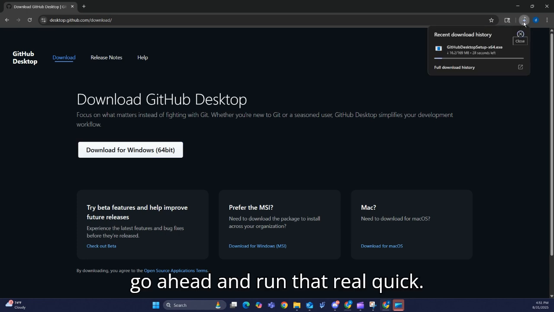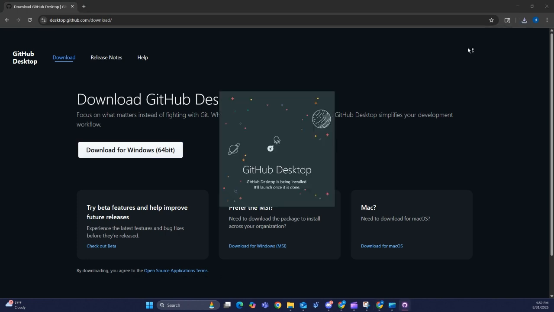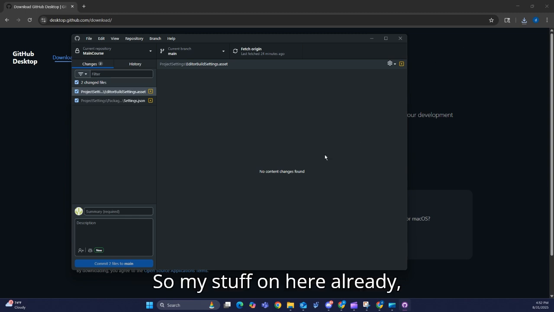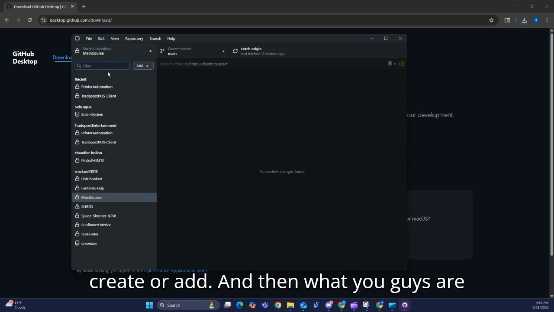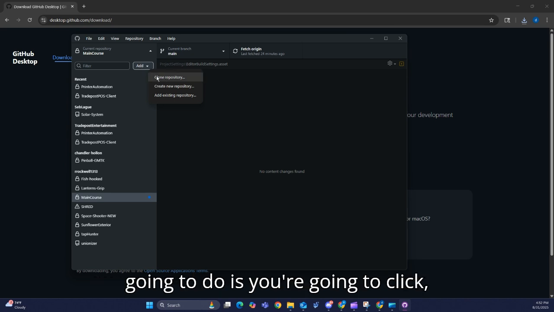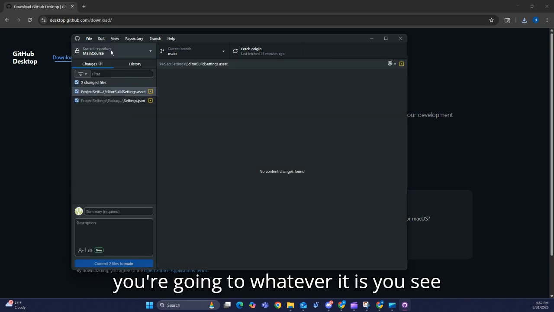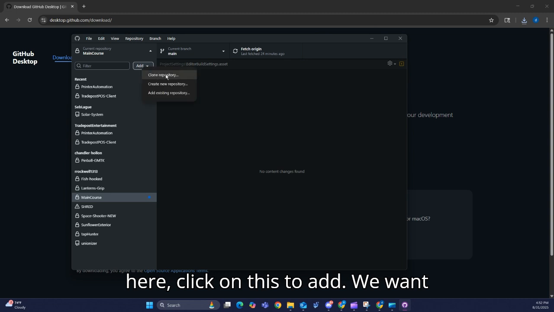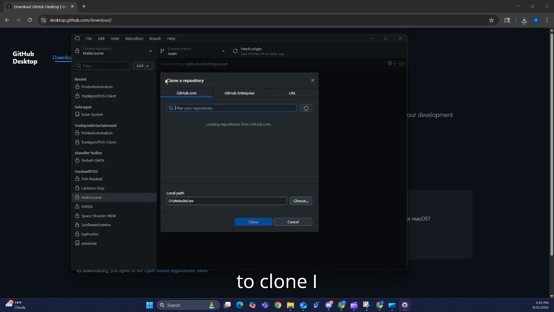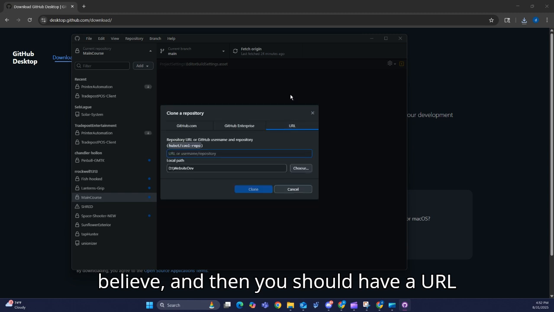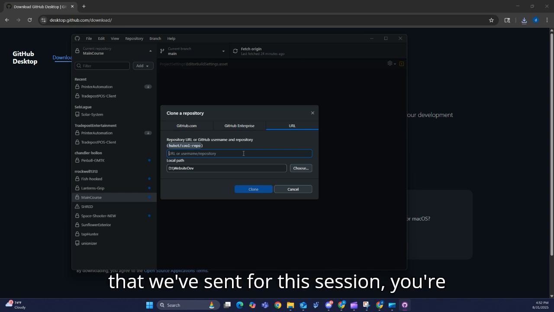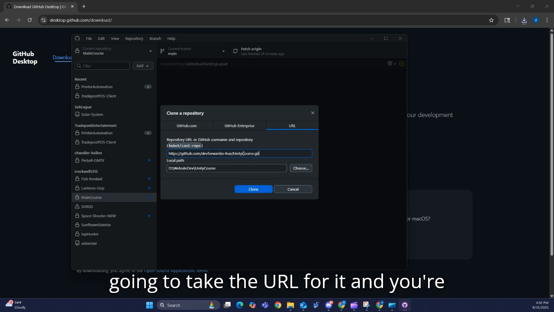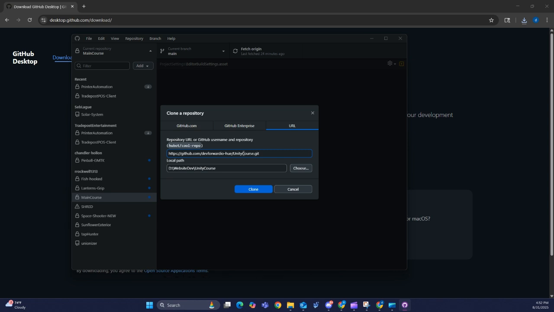We'll go ahead and run that real quick. I have my stuff on here already. You're not going to see any of that. Instead, you'll see probably a create or add. Whatever it is you see here, click on this to add. We want to clone, I believe, and then you should have a URL option. And then inside the documentation that we've sent for this session, you're going to take the URL for it and paste it into here.